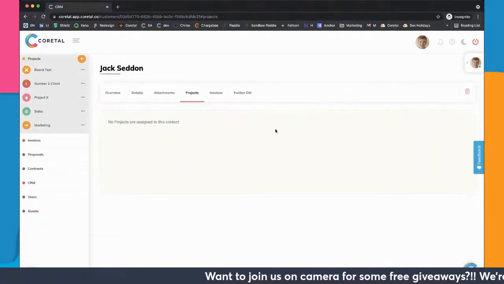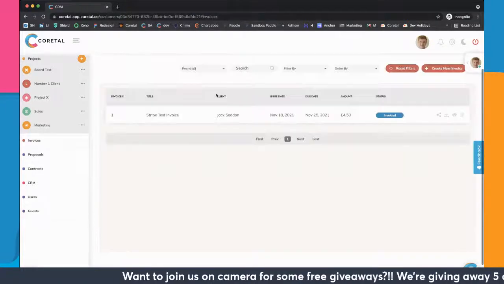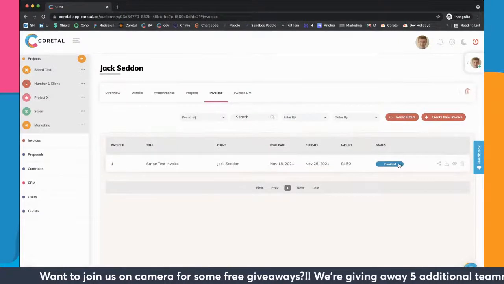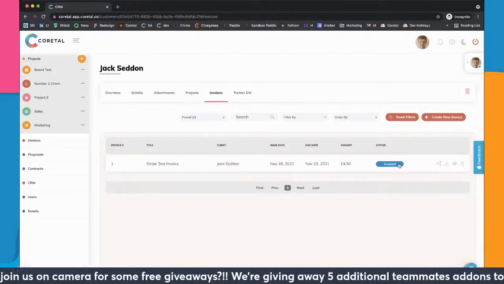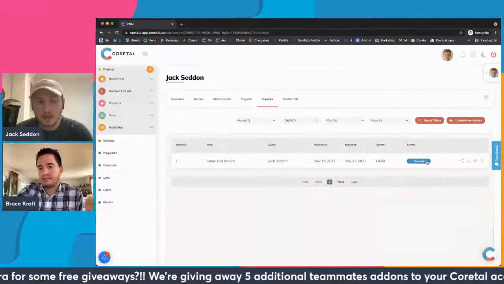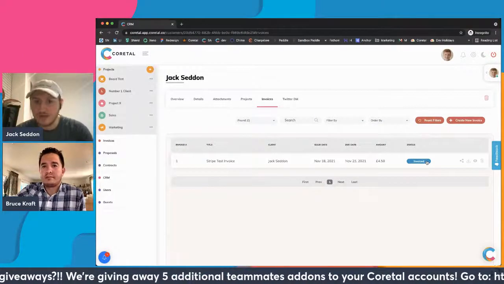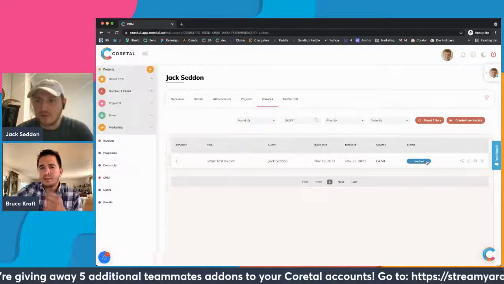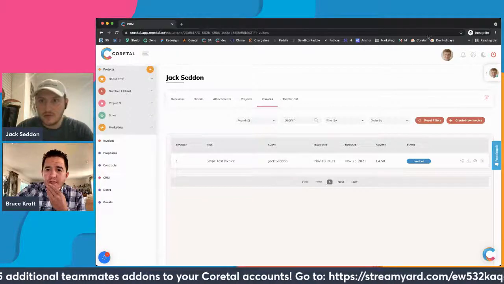So you can assign them to projects. Then invoices, so any invoices. As I said before, everything's all together. If you're searching for a client or business, you can go straight to their invoices. You can see everything you've done with them before, and what invoices they've had.